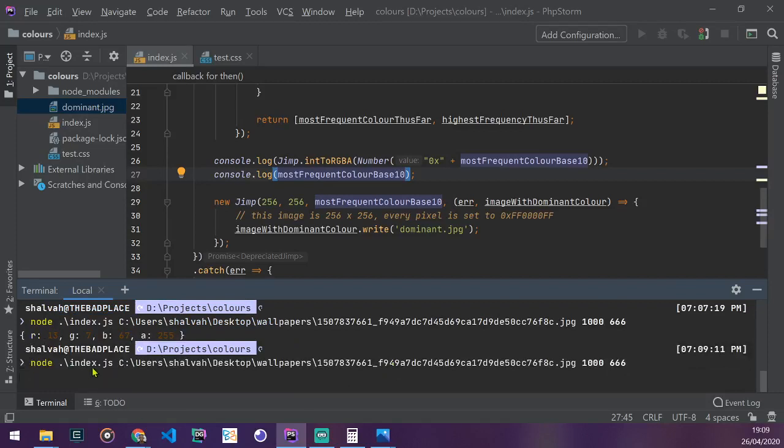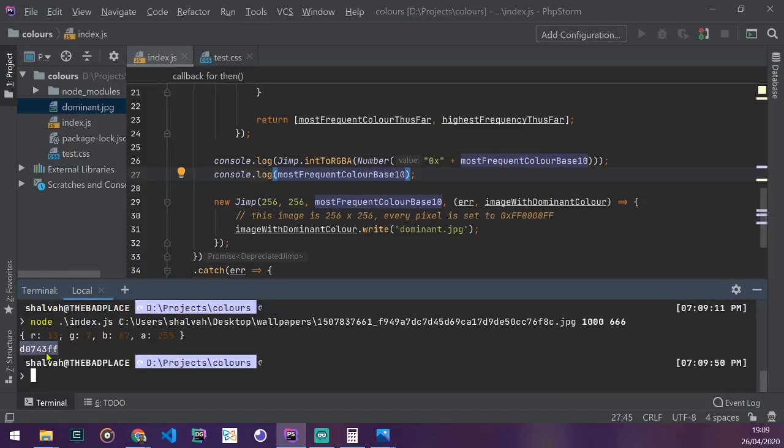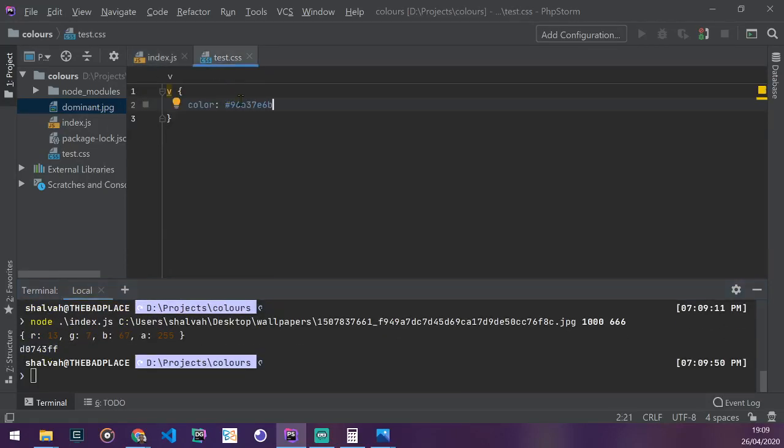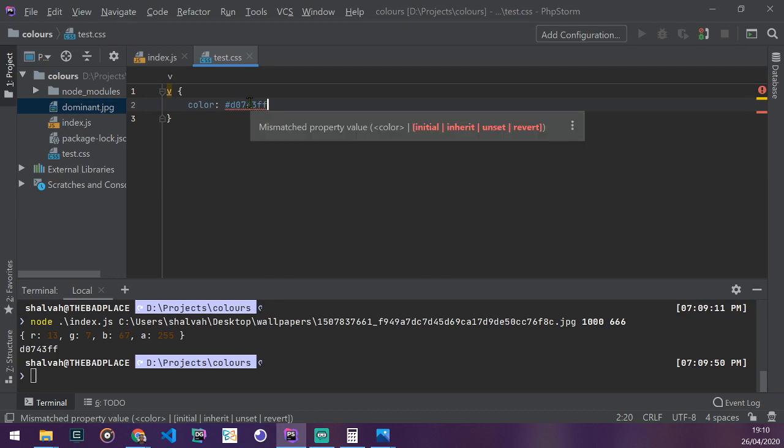So just to be sure that my IDE isn't maybe caching something. Okay, it's a dark blue, apparently. What? What just happened to my?